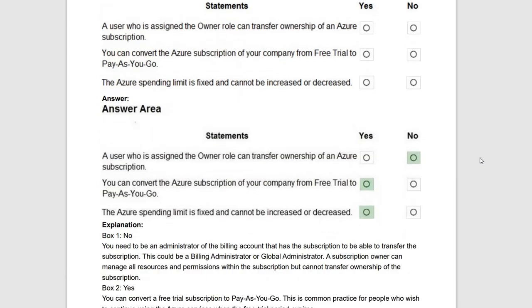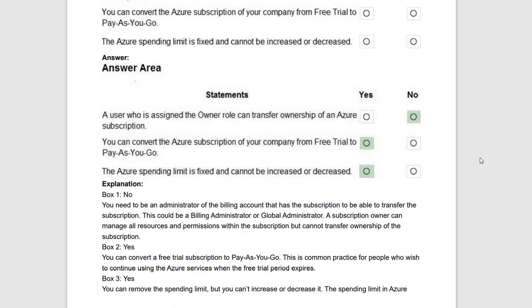So the next statement is true or false: a user who is assigned the Owner role can transfer ownership of an Azure subscription. No, they cannot transfer the subscription. Billing administration or global administration can do it. A subscription owner can manage all the resources and permissions within the subscription only, but cannot transfer ownership to another subscription.